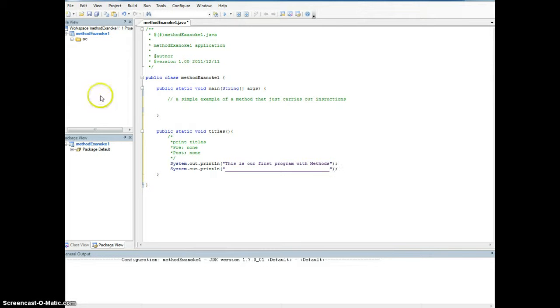Close it off. Now the nice thing about methods is that we can call them at any time, but we have to call them up here in our main method. Again, what we're trying to do with our programs is really de-stream and kind of simplify what's in our main method by having other methods that we can call. So here I'm going to call it titles.